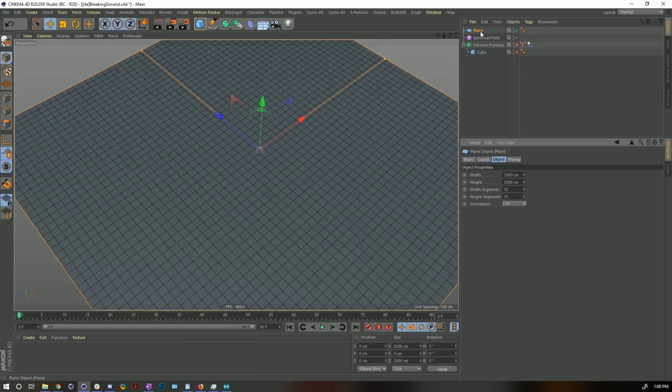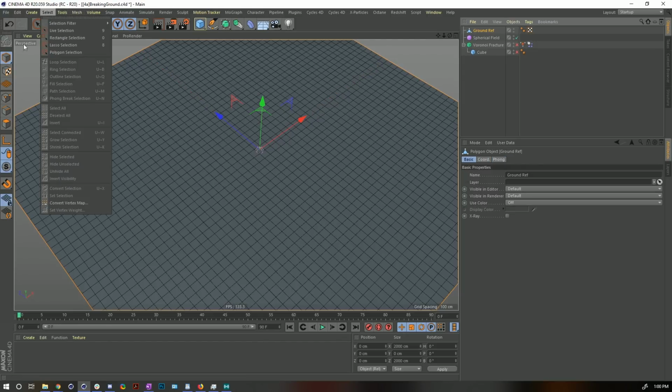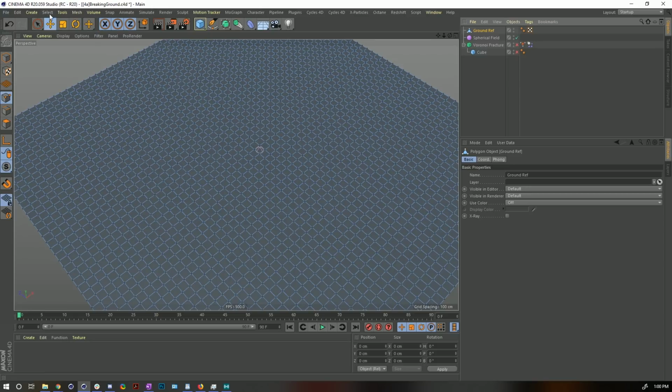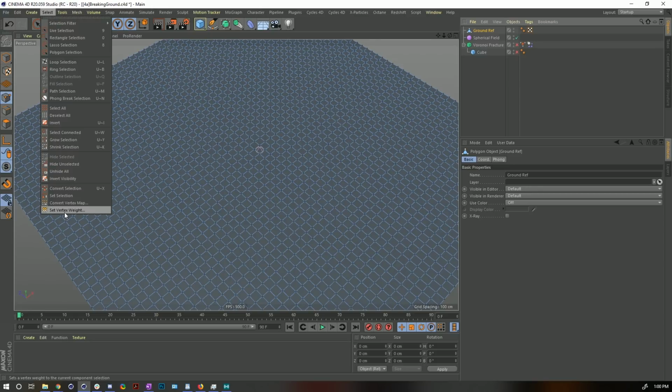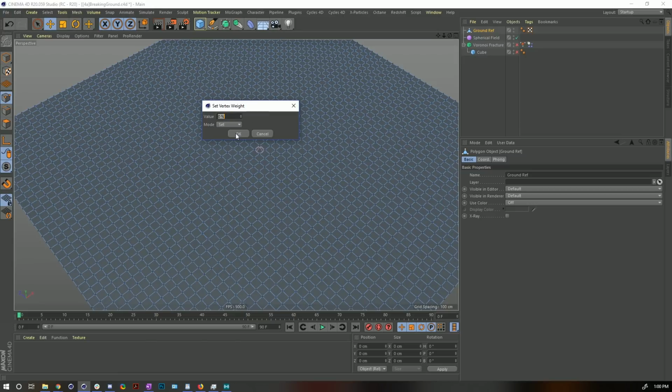So let's go ahead and we're going to be making a couple objects, so let's stay really organized. Let's rename this ground reference. And now we need to add a Vertex Map Tag onto it so we can control our vertex weights. Let's go ahead and make it editable. And we have to go to selection. Looks like we have to click on point mode first. And now we can go to selection, set vertex weight. It'll pop open the dialog box here. And let's just go and hit OK.